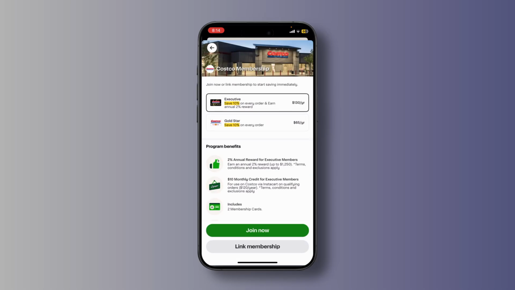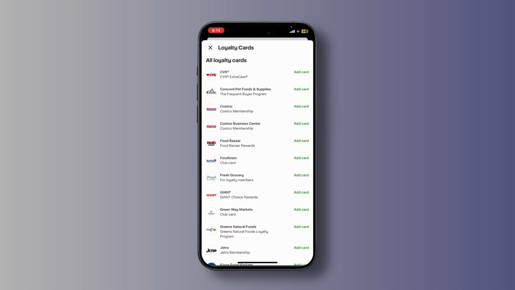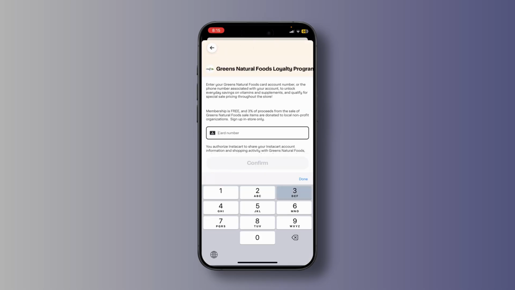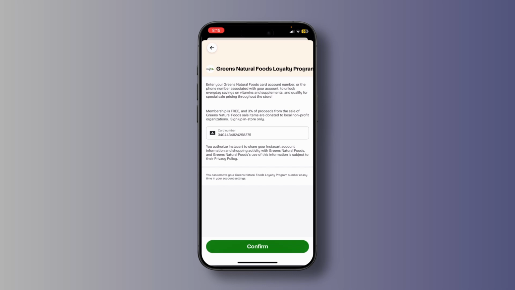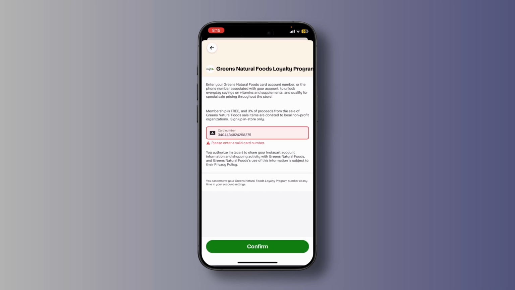Each store looks different here. Some may ask you to enter a card number while others may ask for a phone number as well as show different options. Just follow the on-screen instructions carefully and enter the required details. If the information you enter is valid, the loyalty card will be added successfully and you can start seeing the store discounts applied automatically when you shop at that store on Instacart.